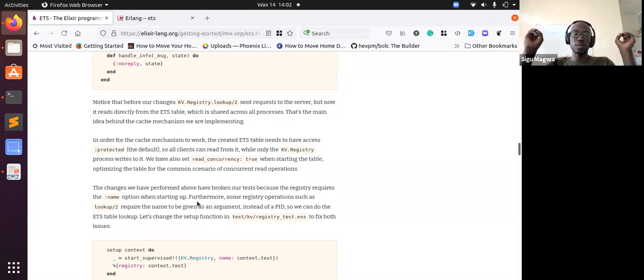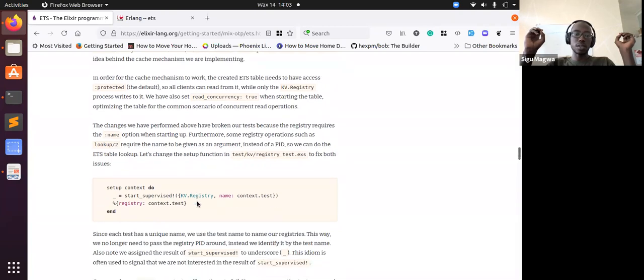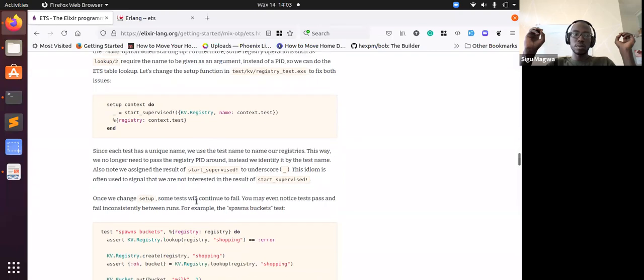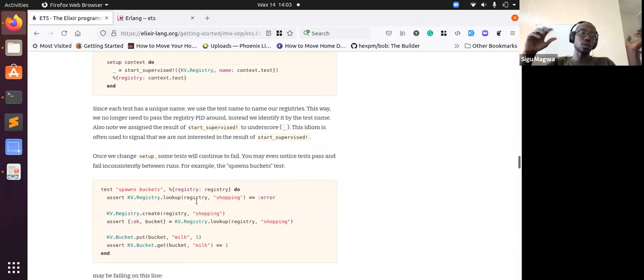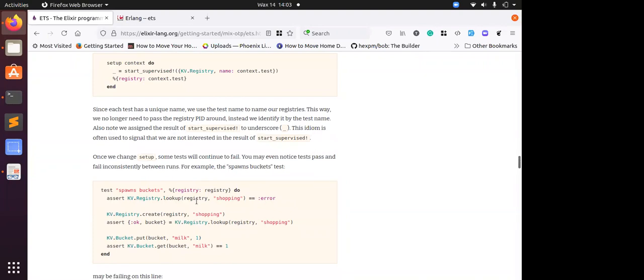Okay, let's continue down. That's adjusting the tests, which we don't need. So I think we can comfortably conclude that we can spin up an ETS table, we can create things in it, and we can look those things up, just in case we need to.